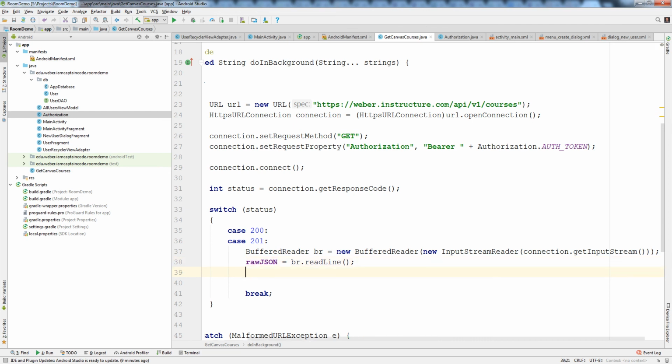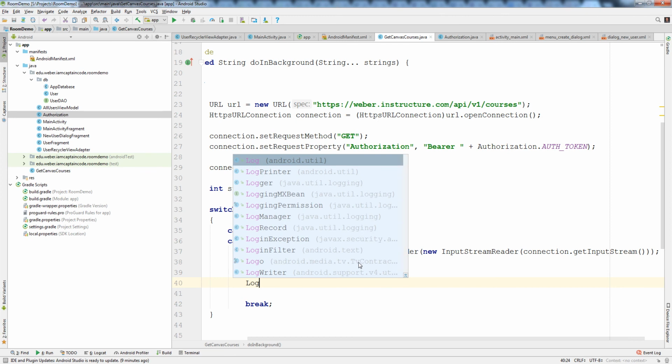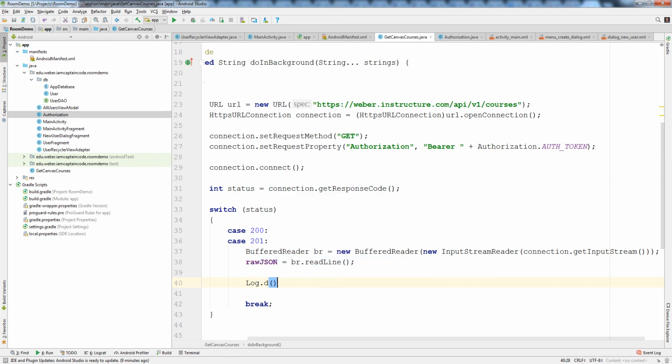Now this would be a good place to do a couple of logs to make sure things are working before we get too far along the way. Let's do a Log.d. I've got my base log here, so I'm going to copy and paste a couple. For example, we may want to know how much JSON we got, how much data there was. So we can do rawJSON.length.